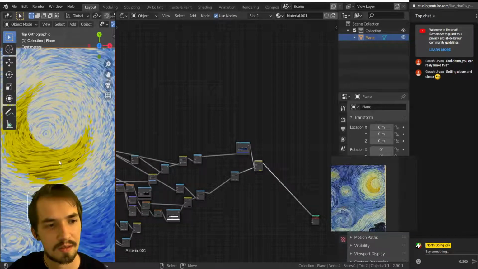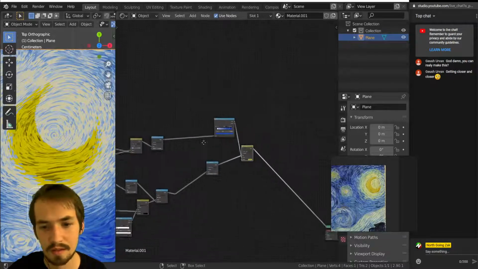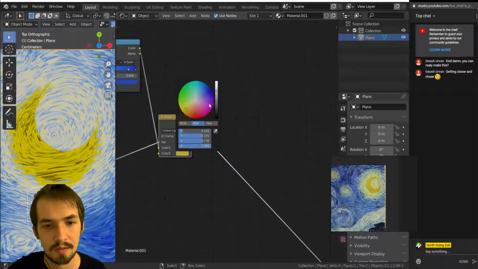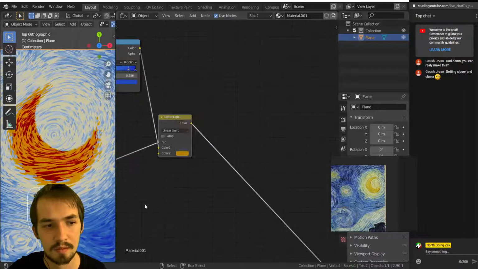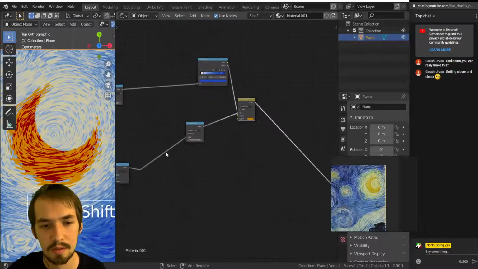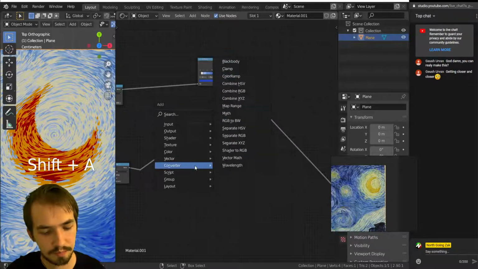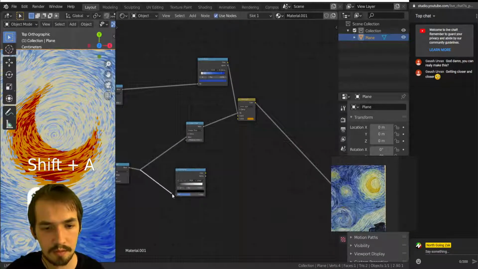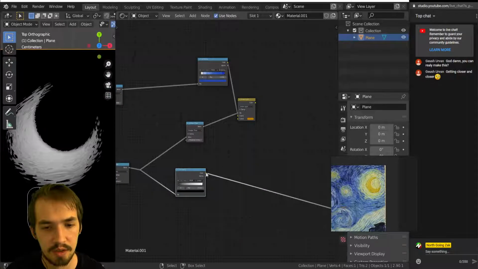So there you have the colors. Maybe we can use this value, just have a color ramp, just to have some variation in there.